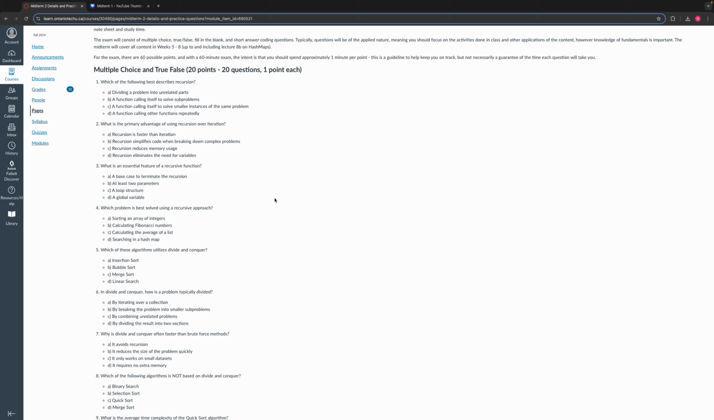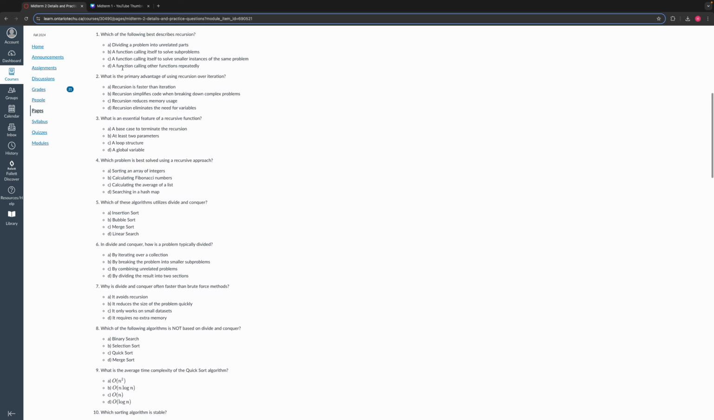Which of the following best describes recursion? Remember, recursion is making problems smaller and solving the smaller problems. Dividing a problem into unrelated parts? Obviously they're related, or else why would you split them? A function calling itself to solve subproblems. Okay, let's read the other ones. A function calling itself to solve smaller instances of the same problem. This is probably more like it. It explains it better, because smaller instances of the problem is the same thing as saying calling itself to solve subproblems, but I don't know. So I'd probably go with C on this one.